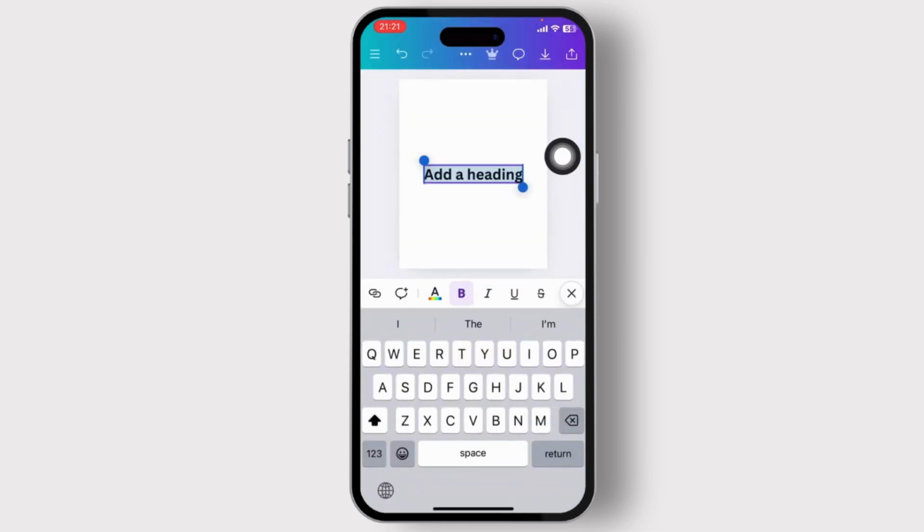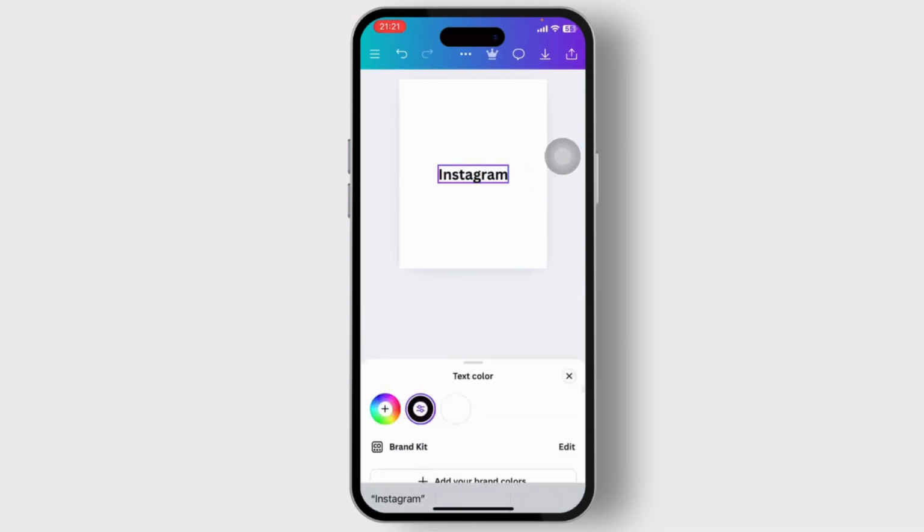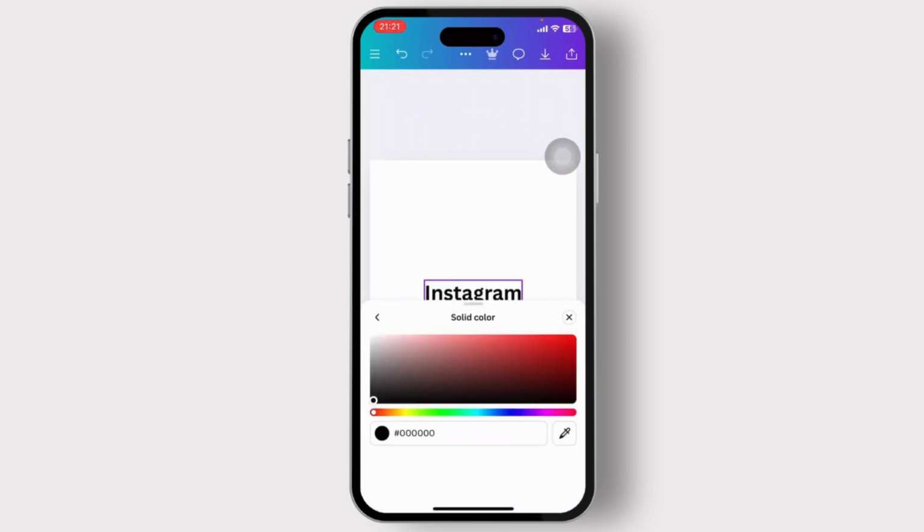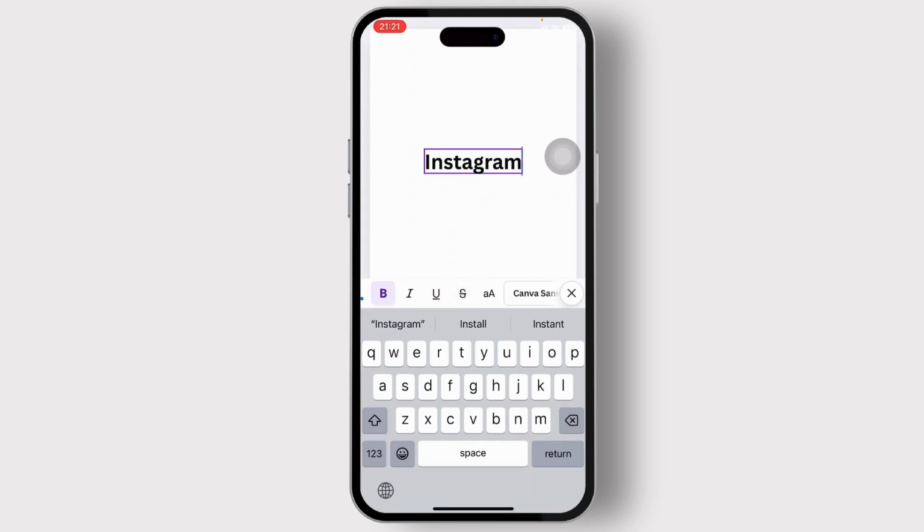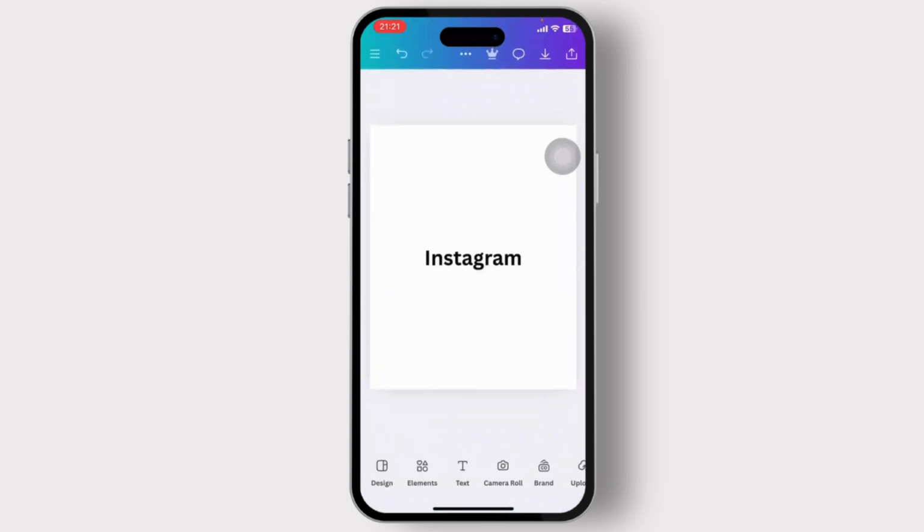Now after you tap on that, you can start typing whatever you want, and if you want to change the font or the colors, you can do that from here. You can change this to italics, you can underline it and stuff like that, and that is how you can edit a text on Canva mobile app.